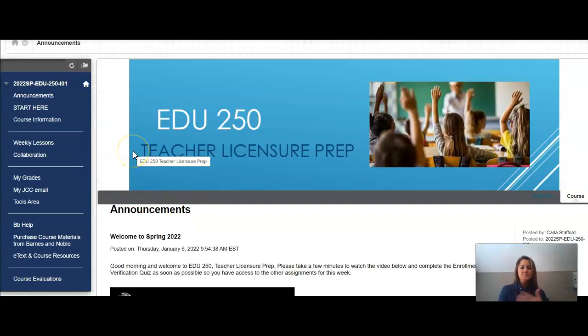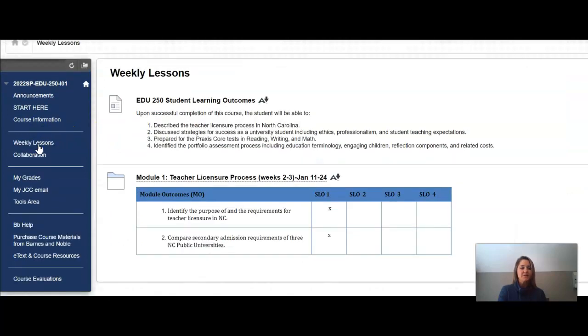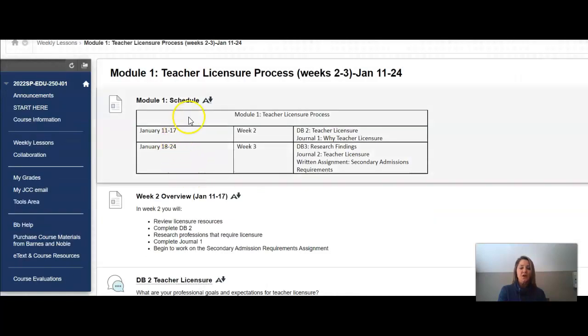So let's go ahead over to Blackboard and take a look at what's going on in Module 1. From here on out, probably the best way to navigate this class is through the Weekly Lessons tab. So we're going to click over here on the Weekly Lessons, and we're actually looking at Module 1. Module 1, you can see, lasts for 2 weeks. When you click on the Module 1 folder, the first thing you see is a quick overview schedule. This class does run from Tuesday to Monday. So week 2 starts today and ends next Monday.